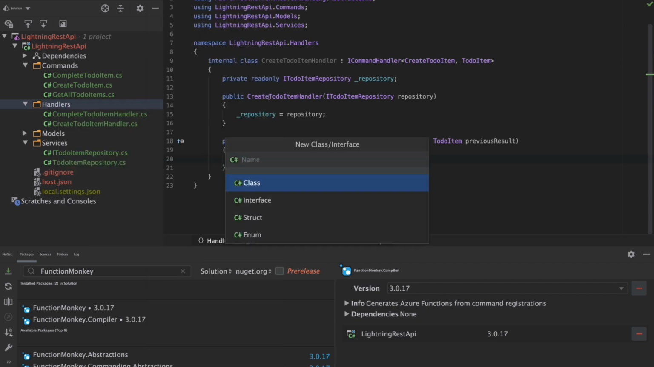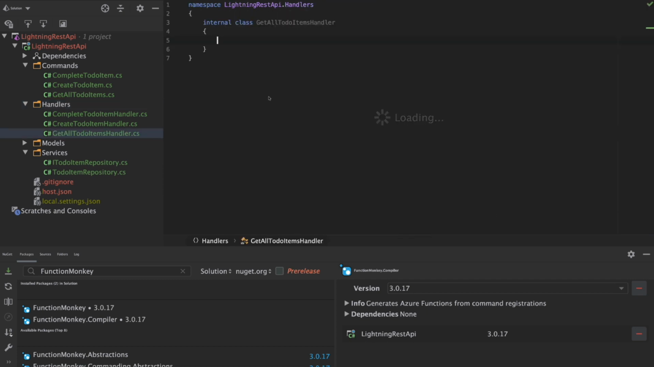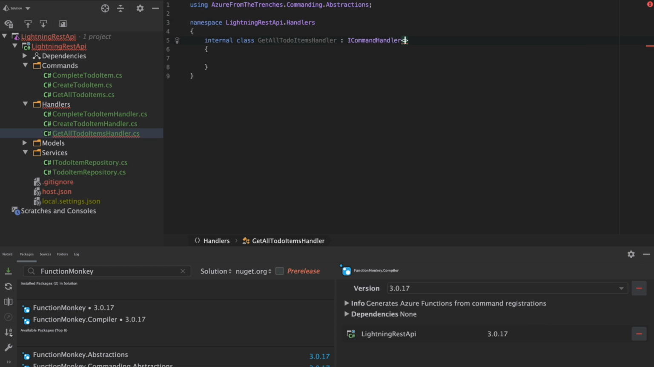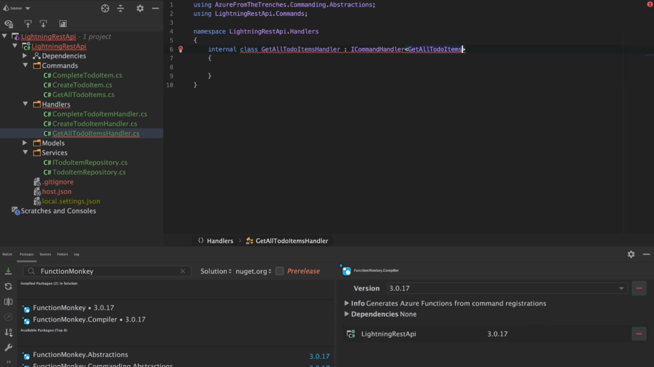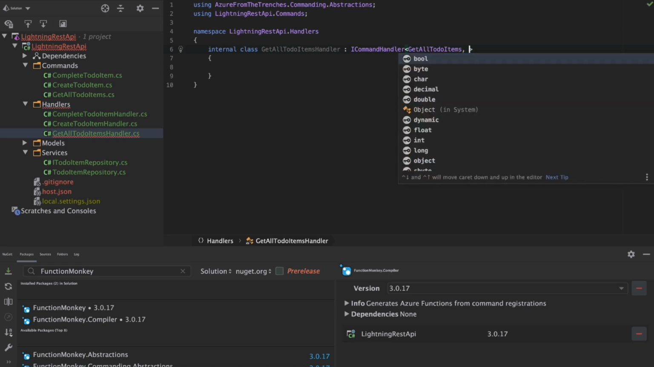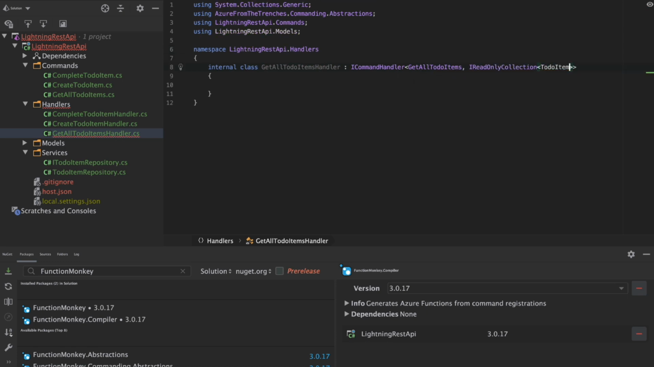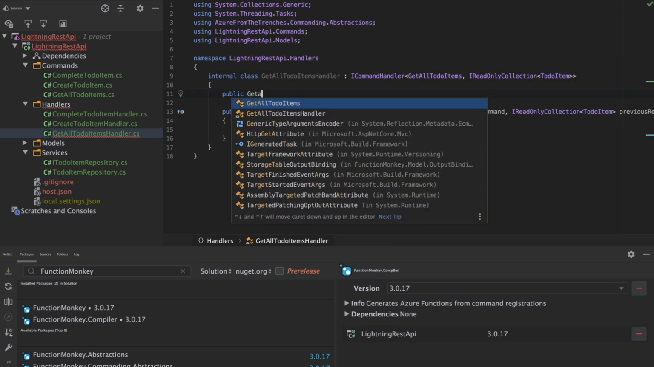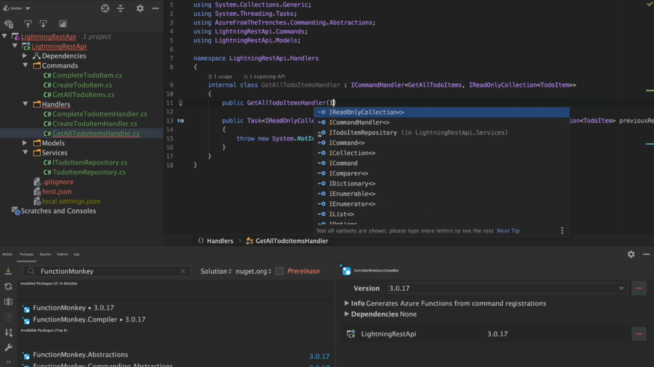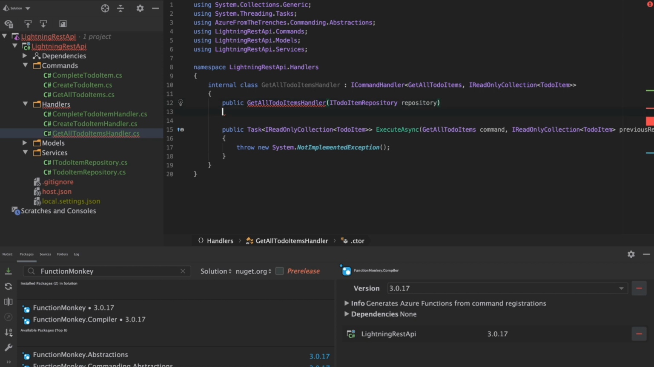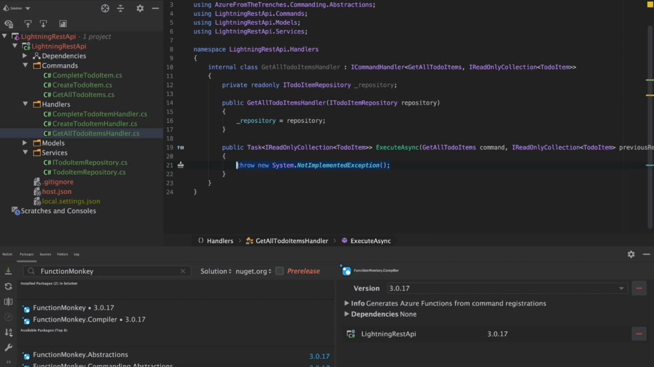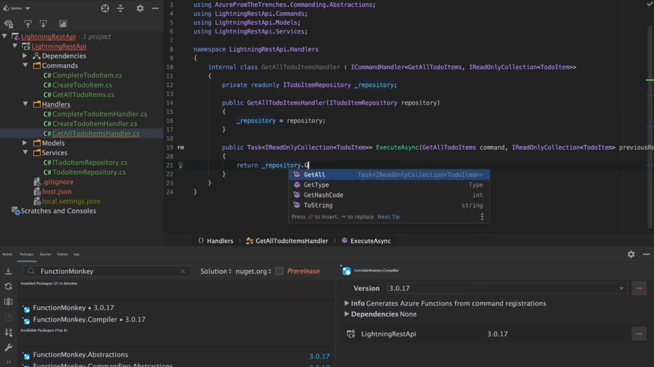And then finally, we're going to add our get all. So again, an ICommandHandler. The command type is the first parameter, and then our read-only collection of to-do items is the second generic parameter. Okay, and again, all we're going to do is just pass through our get all.